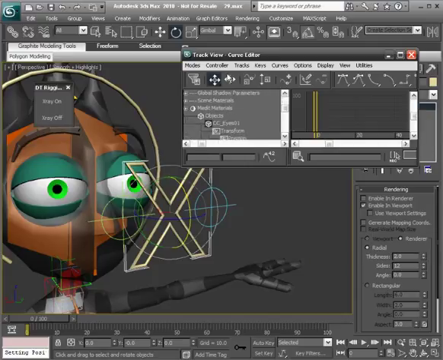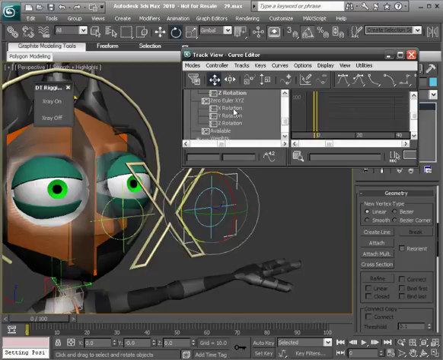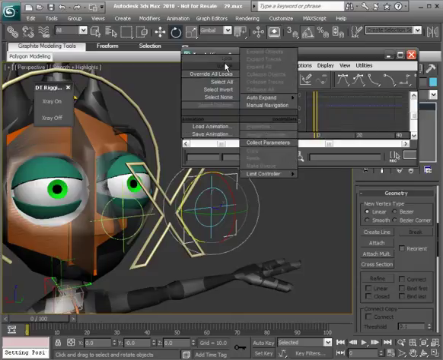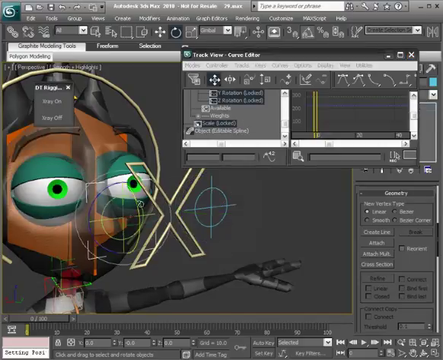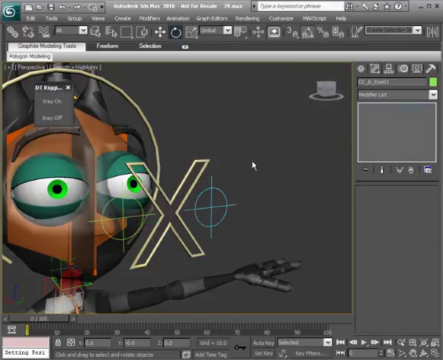So again, for this primary eye control, I'll just head over to its rotation X and also the scale, right click and lock. For the others, we'll go ahead and lock the rotation and scale. So again, do the same for this right eye control. Close out the curve editor.